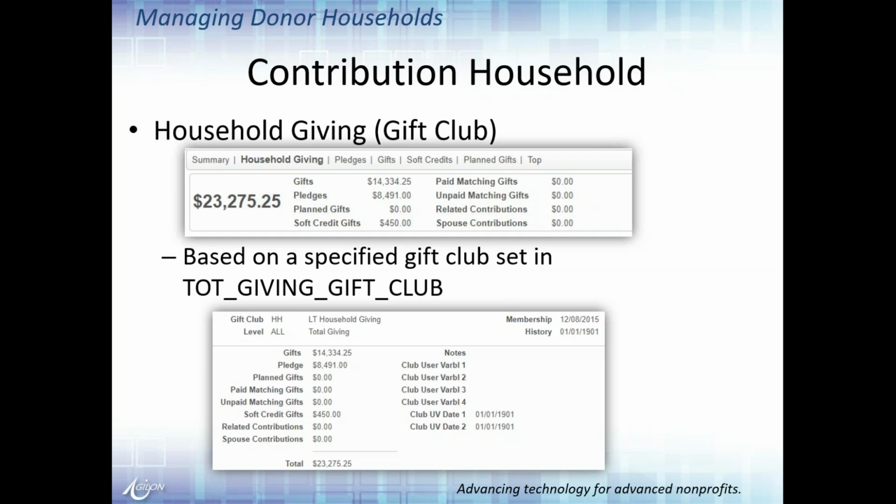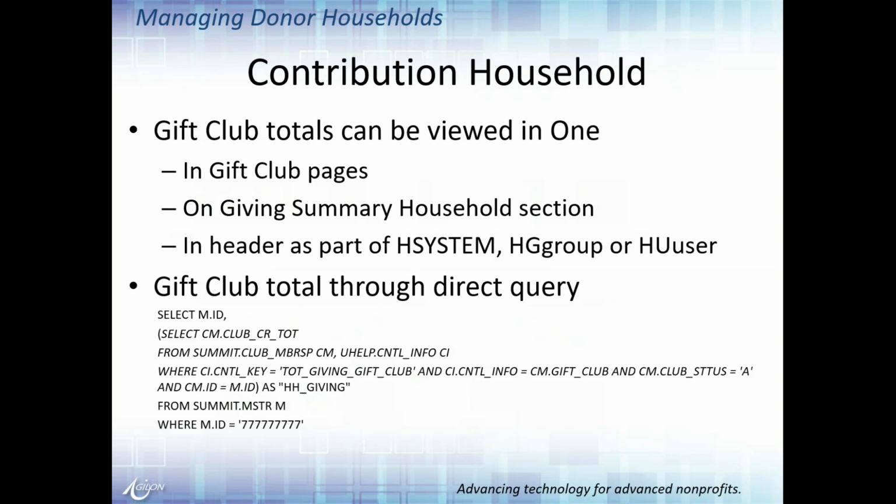And the bottom image there shows what we would actually see within the gift club. So this is called lifetime household giving, and there's rules set up to tell us what is being combined. So again, we recommend using a gift club just because of the ability to write rules around how you want to, or what should be combined. And that allows us to get to that information, although it's not as simple as looking at a master record that has the value there.